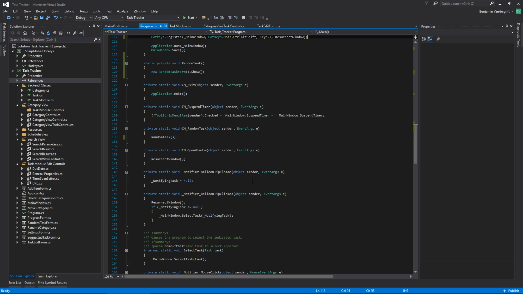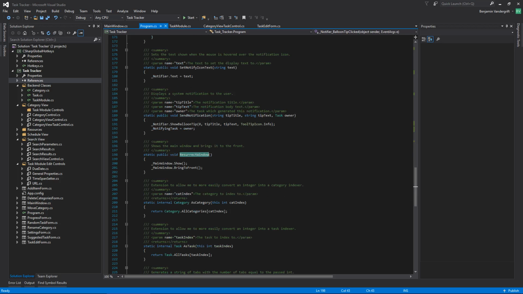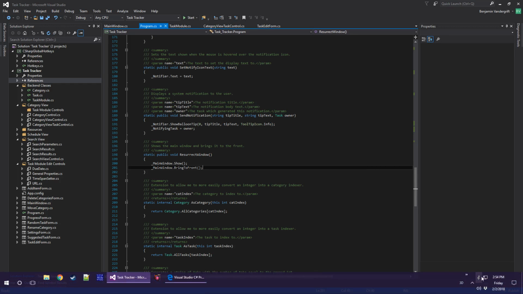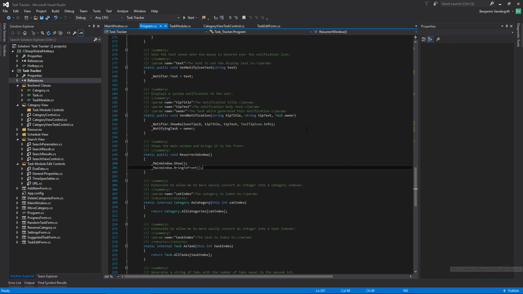I do have this resurrect window. I just want to double check. Yeah, bring to front. It's very important to bring to front. I've talked a couple times about my program right here. It has a global hotkey to do the same thing, to pop it up. And the problem is I don't have bring to front on that.